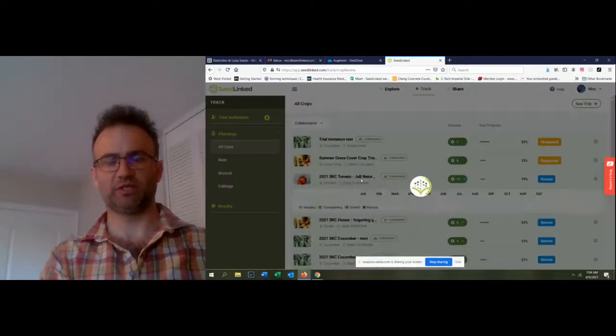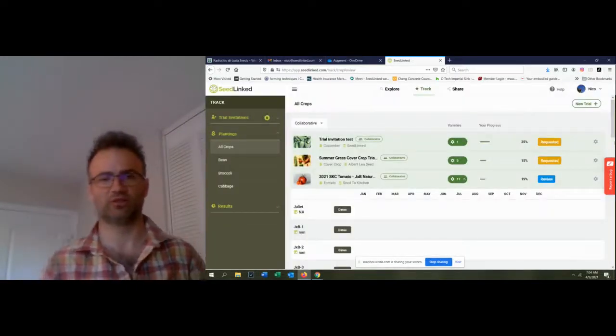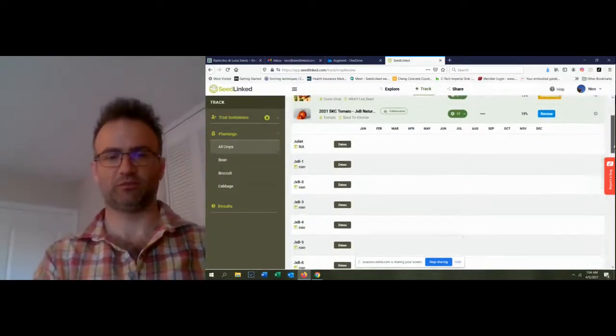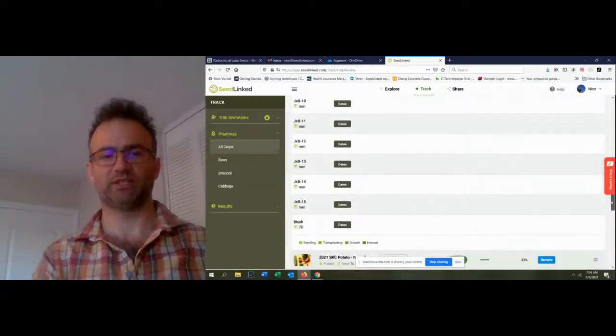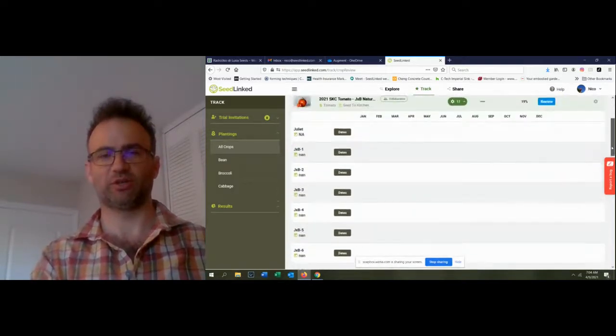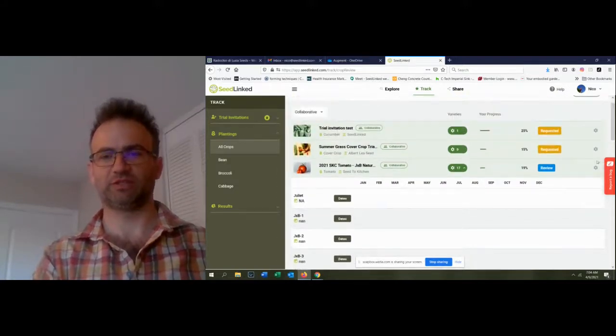You can also, when you click on it, you have an expand view, calendar view, and so you can see all your experimental variety and you check. As soon as you plant, and you will see the bar and so forth.